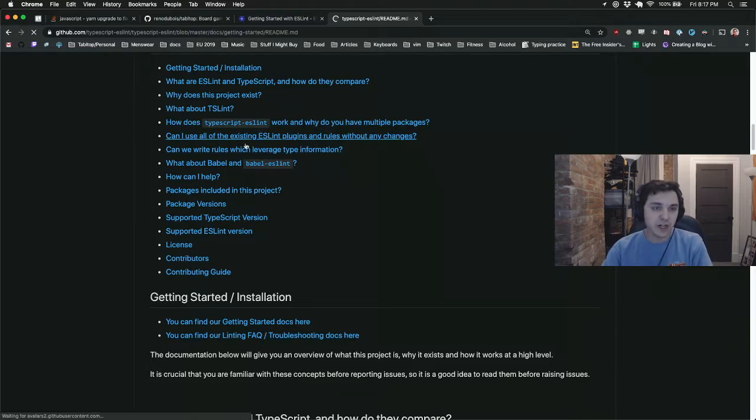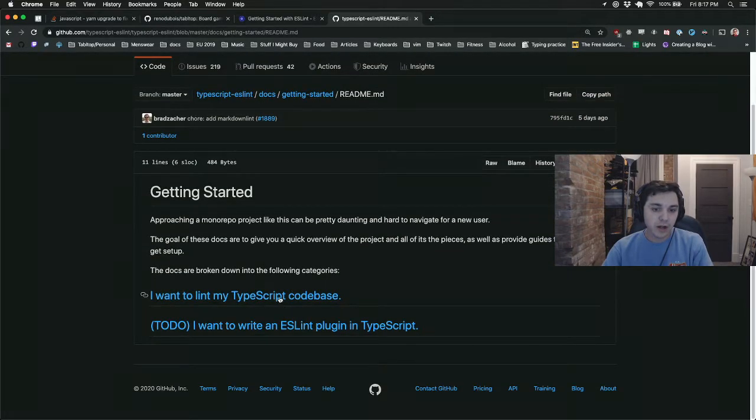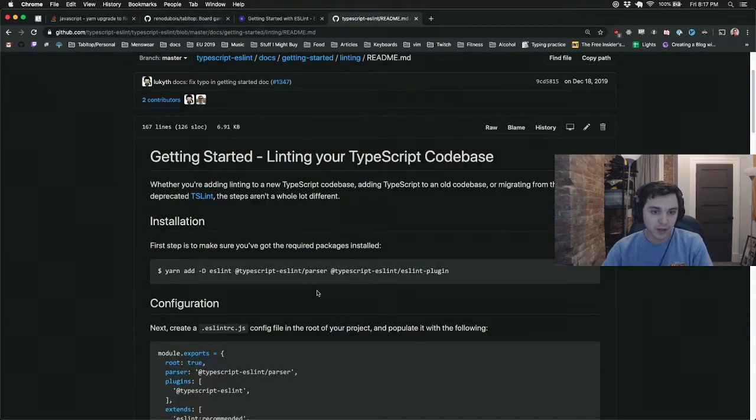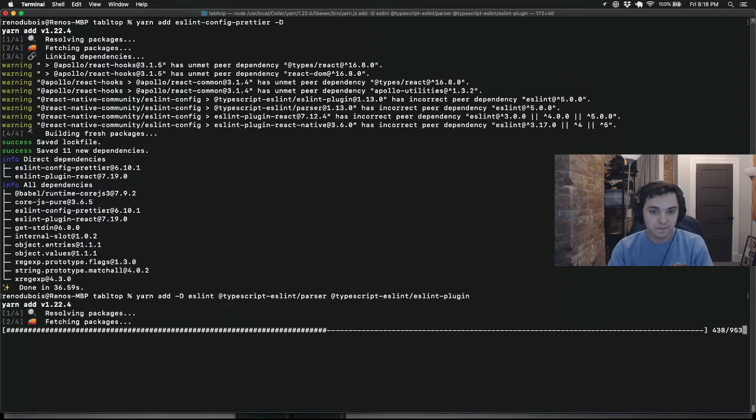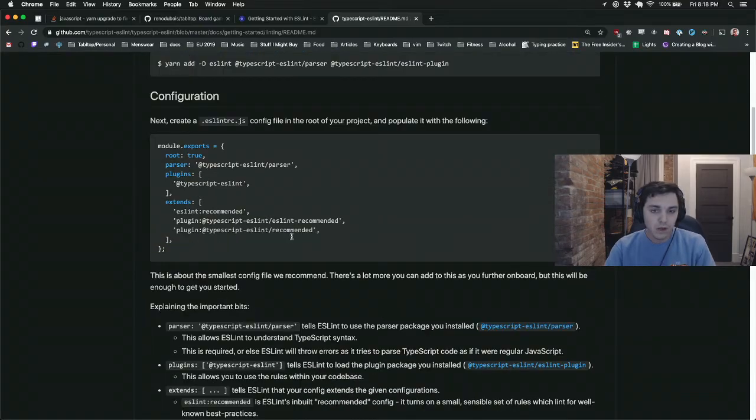Getting started docs are here. Great. I want to lint my TypeScript codebase. That's what I want. So first step is to make sure you've added the required packages installed. So we're installing here TypeScript ESLint parser and TypeScript ESLint plugin. Great. Let's go ahead and add those. Let's paste that. Oh, this also adds ESLint, which we already have, but that's fine.